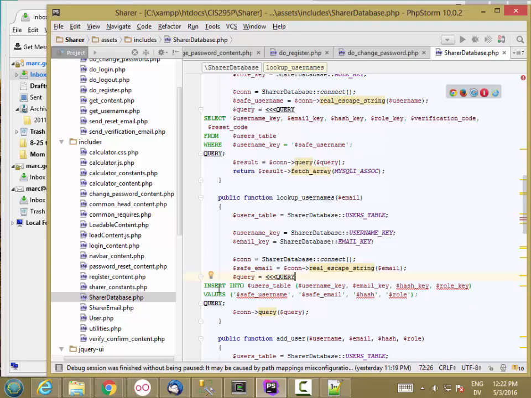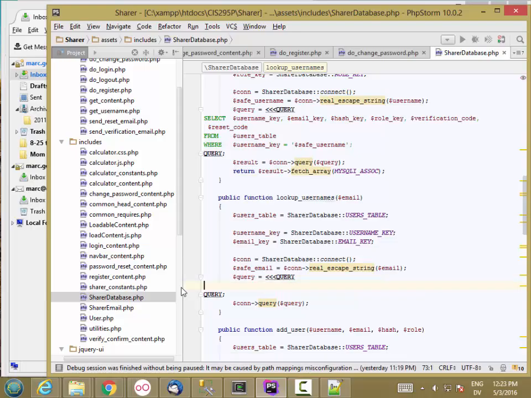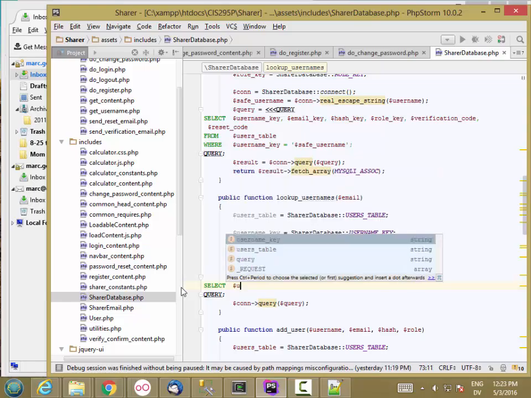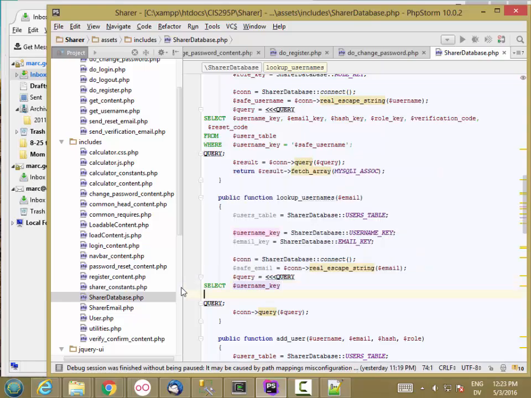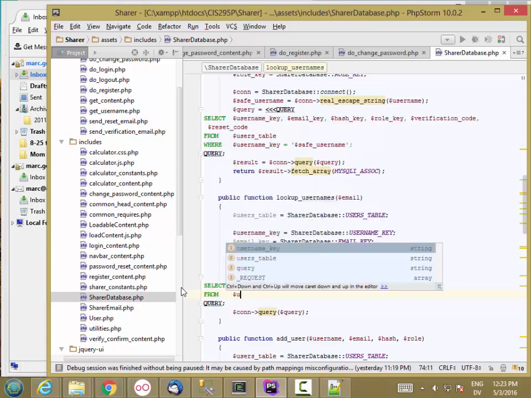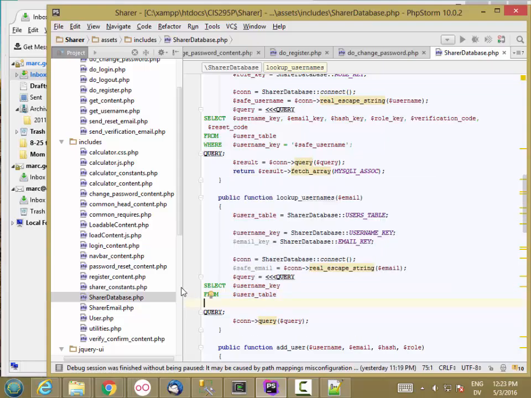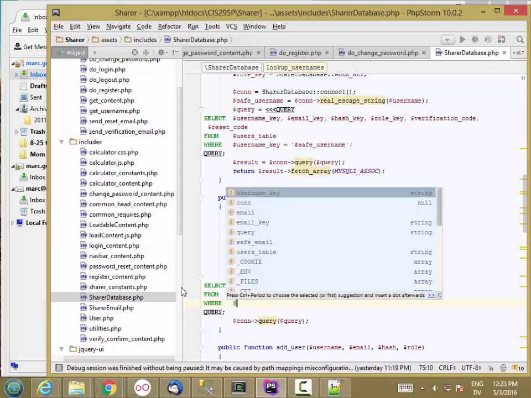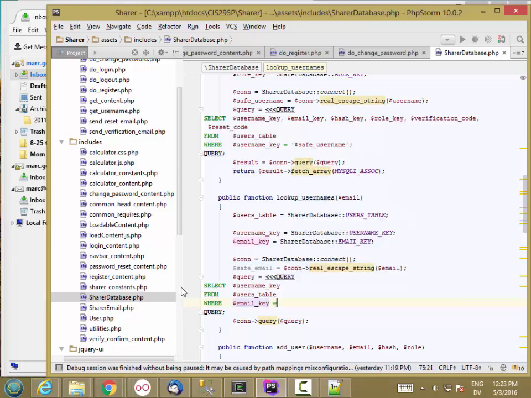And then this query is going to be a select statement. So it's going to be select, and then we want the username key from the users table, where the email key is equal to, and then a single quoted string. Here we put the safe email, and that's the statement.